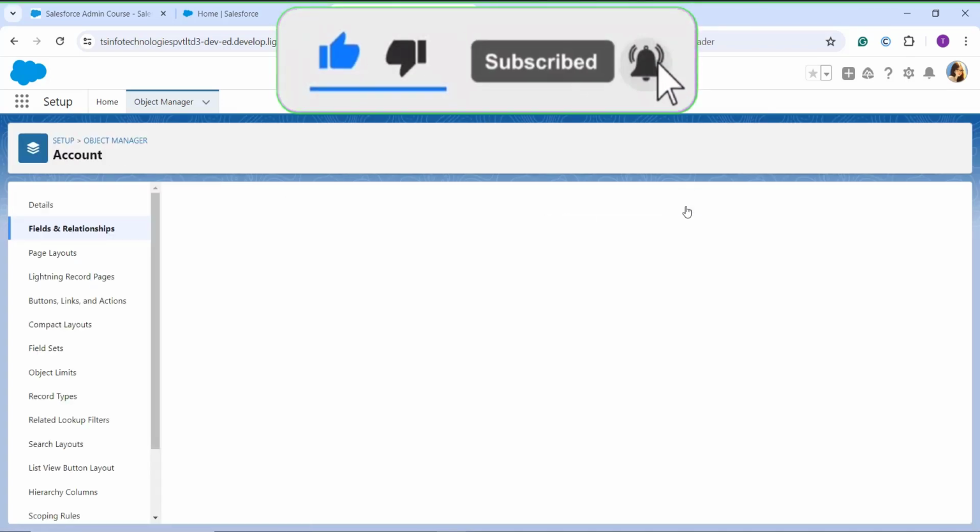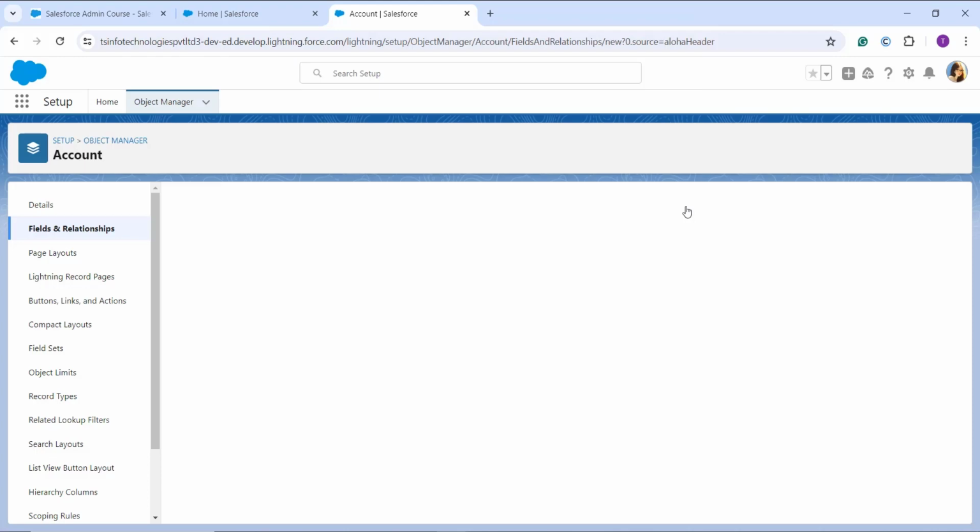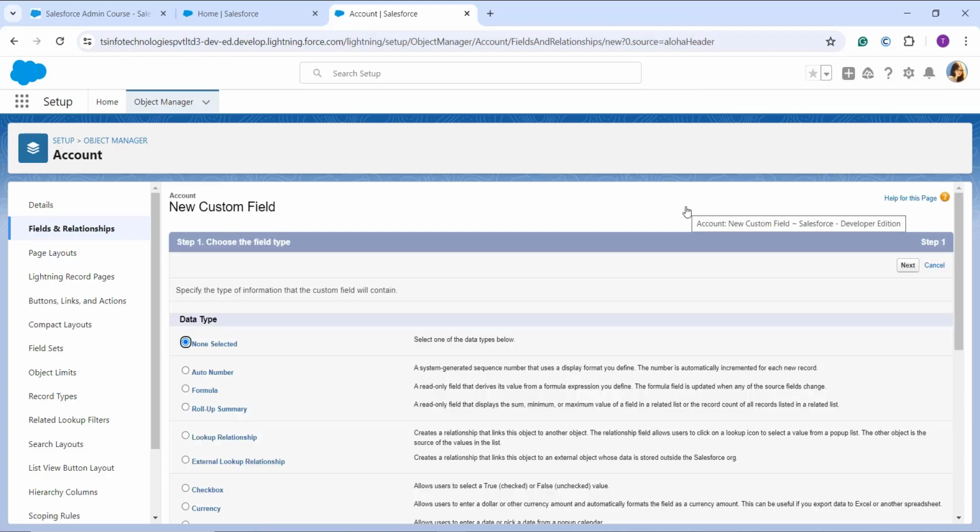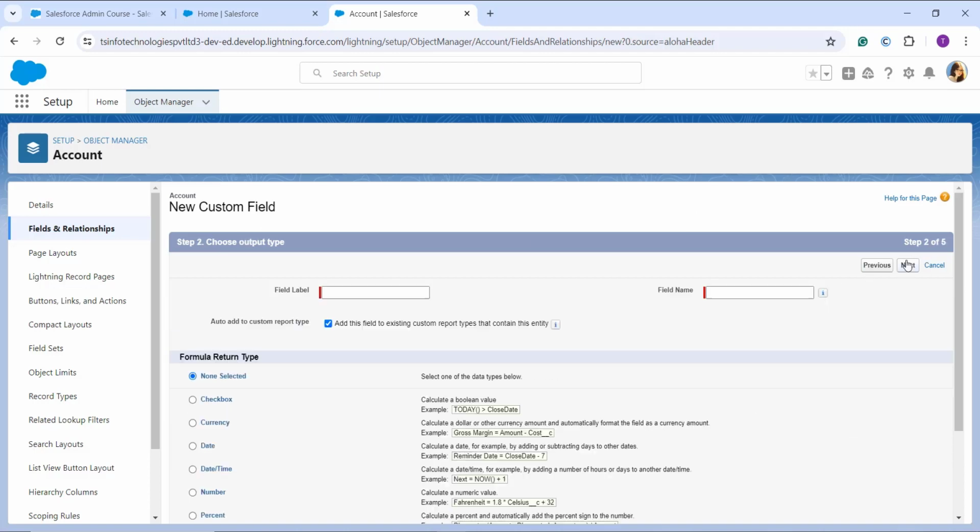Once you click on that, it will take you to the page where you need to choose the field type that you want to store your information. So I am choosing Formula as we are working with the functions and creating a formula. Now it's time to enter the field label that is visible to the user regarding that particular field that you are going to create. So I am naming it Growth Rate.